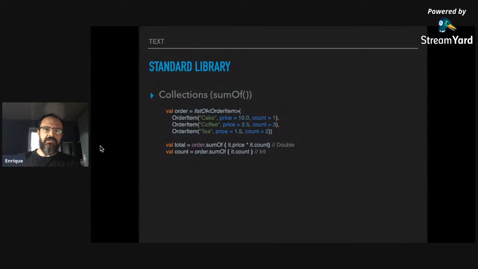We have the sumOf function. This is also really nice and really verbose for our usage of Kotlin. Let's see this example here. We create a list of 3 items. They are a cake, a coffee. They have a price and a count. We can actually get the total value of all the orders by using sumOf. We just need to specify to the iterator that we want to multiply the price by the count. And we could get the total count of elements by summing all the counts in our collection.